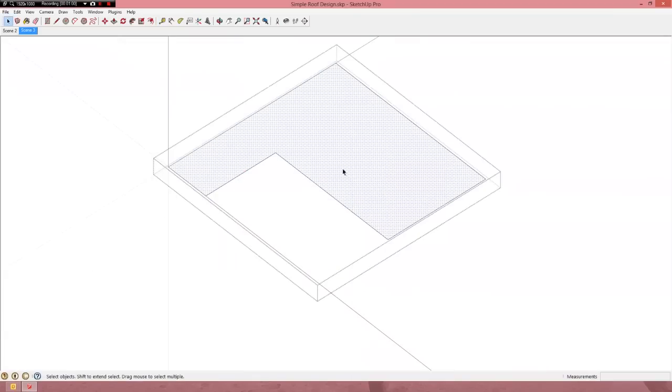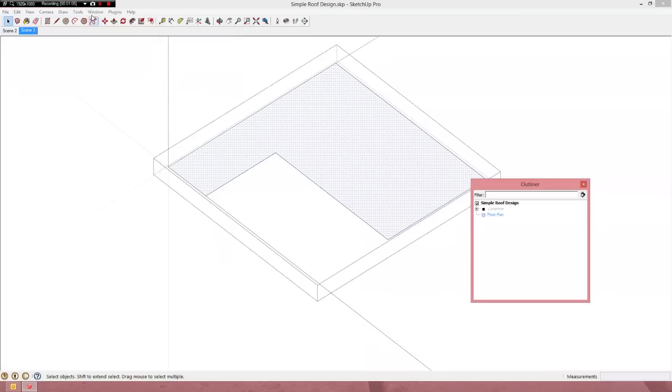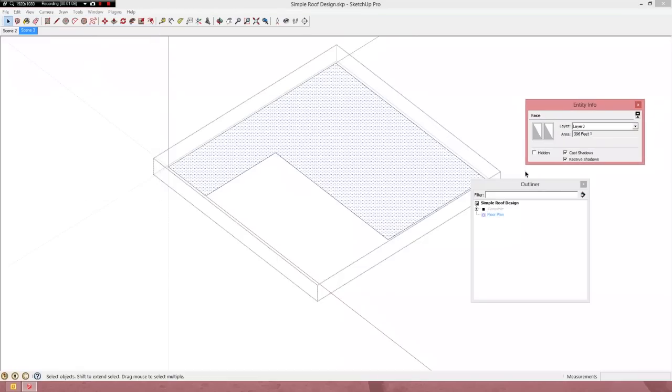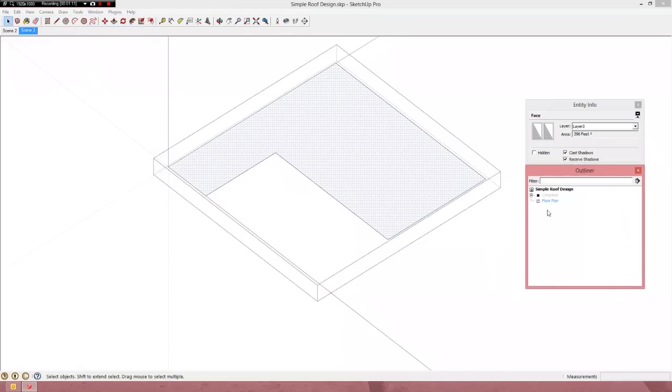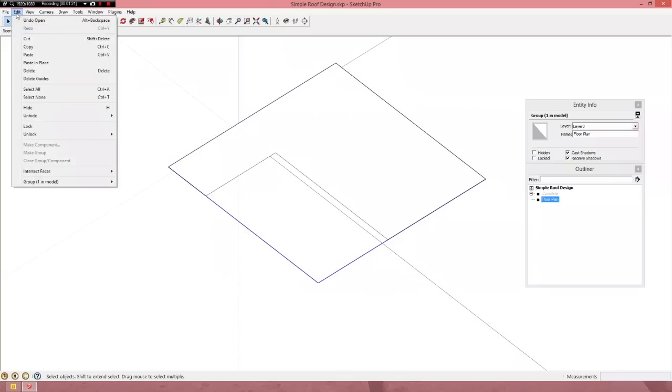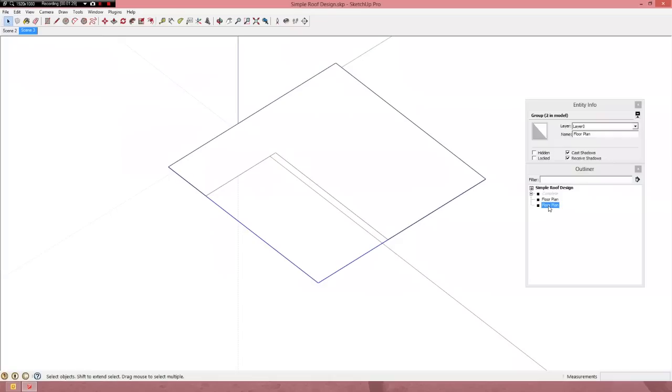Group this and open up the outliner and the entity info. I've already grouped it and I've named it floor plan. Go ahead and do the same. Then make a copy of this in place. Do that by going up to the edit menu, selecting edit, copy, then edit, paste in place. It'll create a duplicate in the very same place that the original was.